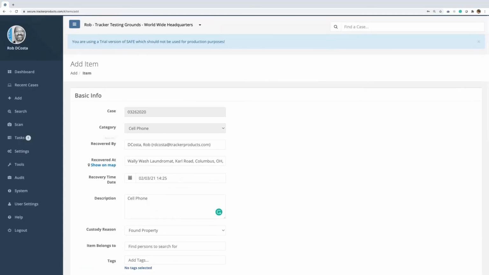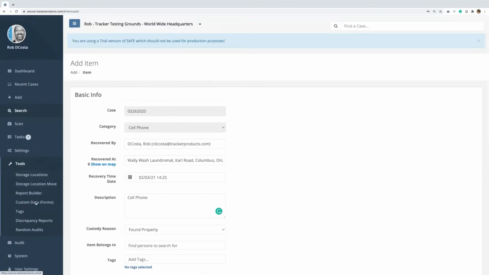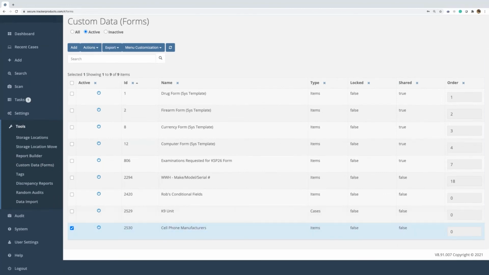Another thing actually that I want to do is I want to see if I can actually get this a little bit nicer, where maybe memory shows up after you choose the manufacturer and the model. So I'm going to go back into Tools and the Custom Data Forms, pull up the cell phone manufacturer's form, and edit it.